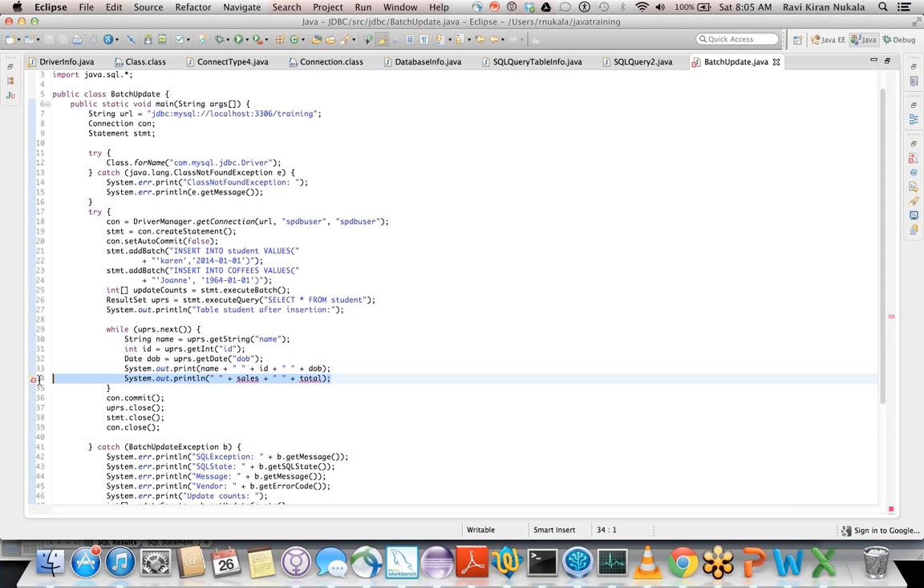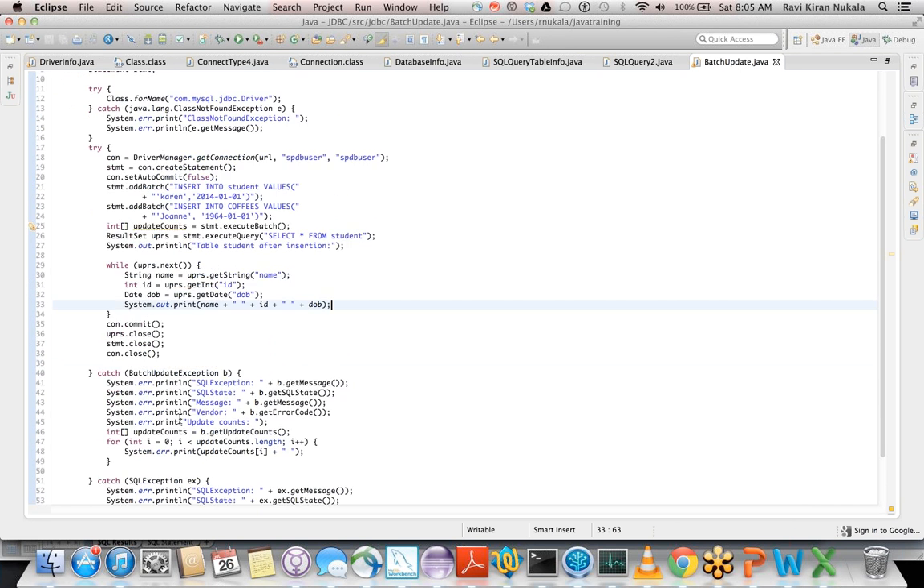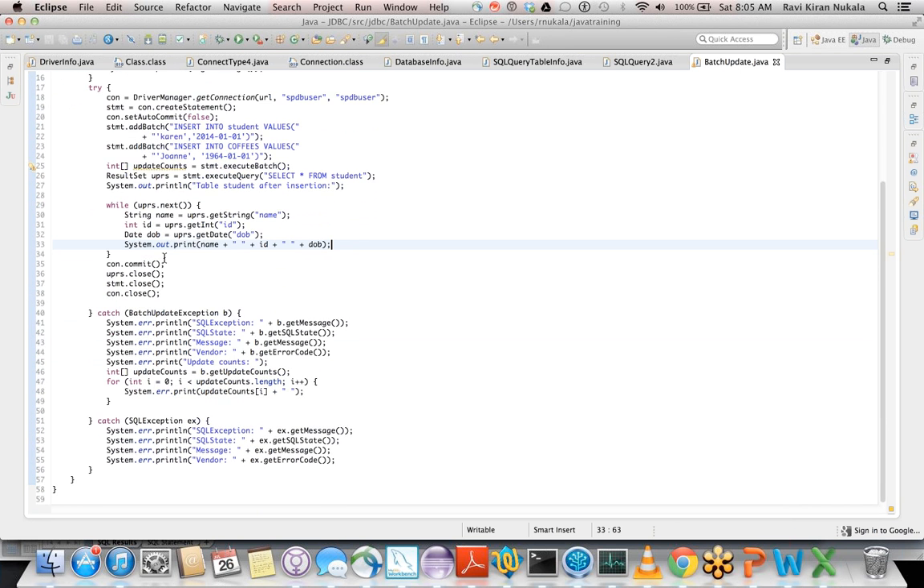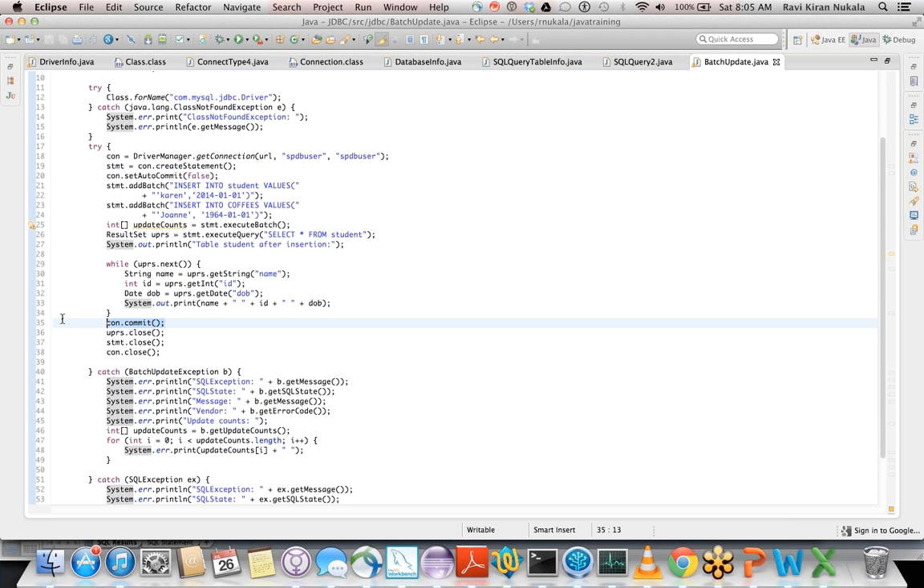Okay, I'll remove this stuff. So now after all this, I'm doing a commit. That means MySQL by default is auto commit. That's why I have to disable auto commit. Okay, and then I'm doing a commit.